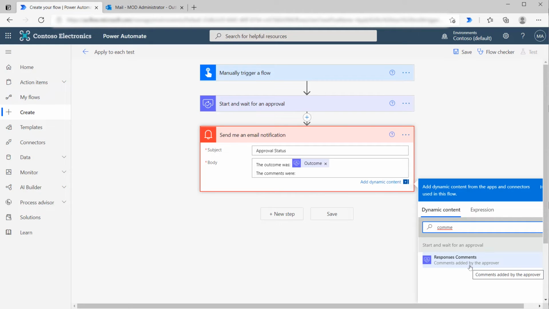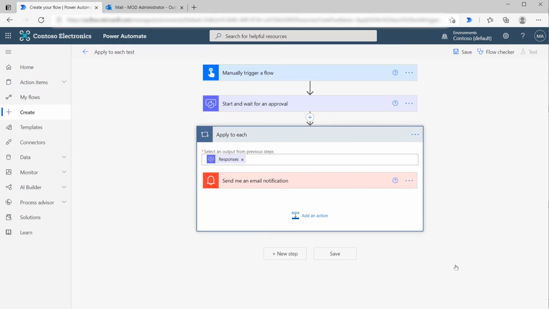In our case, we have multiple approvers. So when we add this, it is going to be a table of data. We're going to have a response from Alex and a response from Patty. When we add this, you're going to see that an apply to each loop automatically gets wrapped around send email notification. So let's click on it to see that happen. So there you go. It automatically did this.